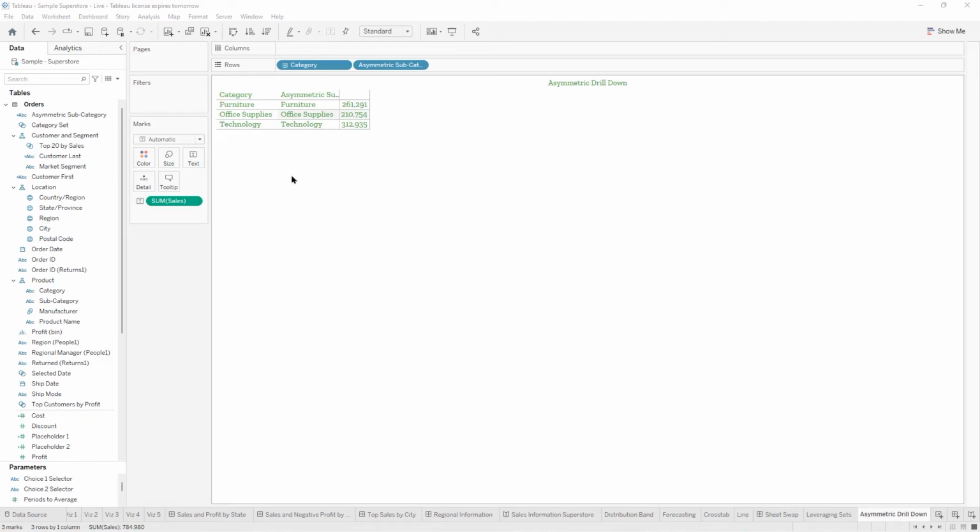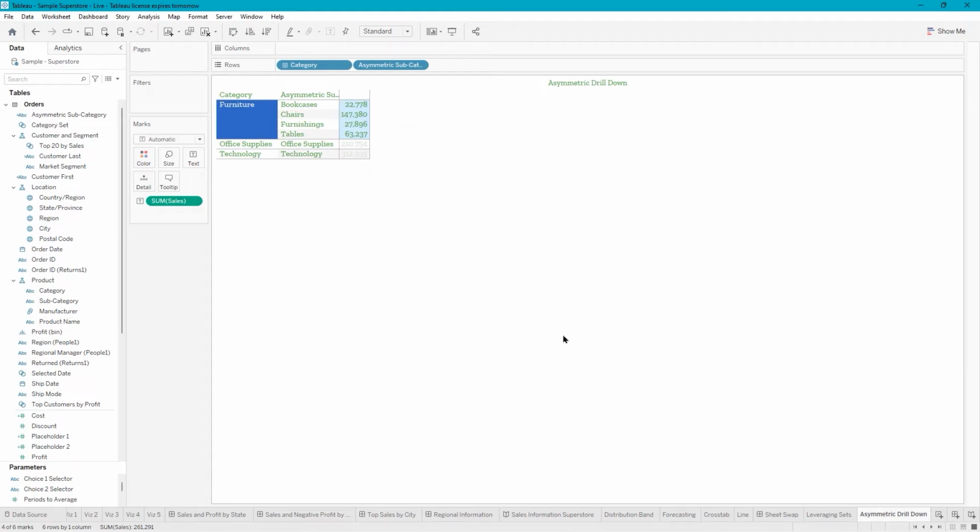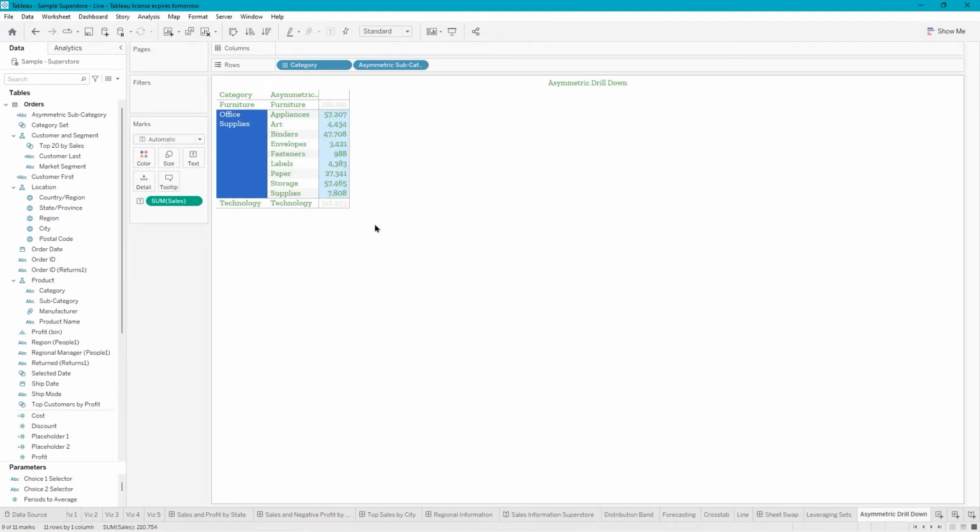Now we are going to test our work. If I click on furniture under category, it just expands that category to show its subcategories. If I click in a blank area outside of the crosstab, it will collapse everything. If I click on office supplies under category, they're expanded. If I click on technology under category, it's expanded. So this is a pretty cool feature, using sets and calculated fields to create an asymmetrical drop down situation. So it doesn't show everything, just the category of focus.